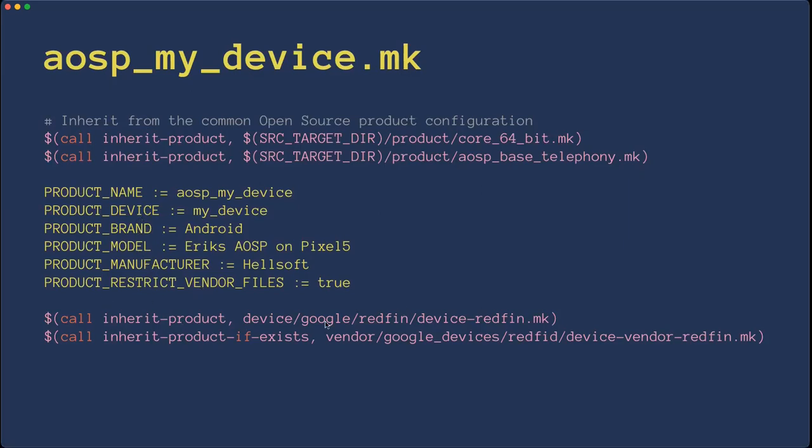And then you can inherit products. So in this case, I decided to do a custom Pixel 5 build. So I have my own device, which will be built for Pixel 5, but inherits everything from the Redfin device here. There is also an inherit-product-if-exists, which, well, it's obvious what that one does. So now you have your own product, and you can start building with that one instead. So you get your own launch target, and you can do all those things.